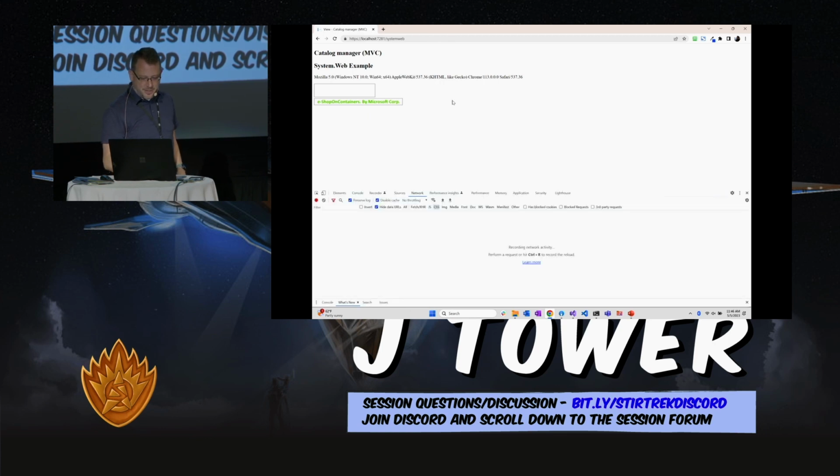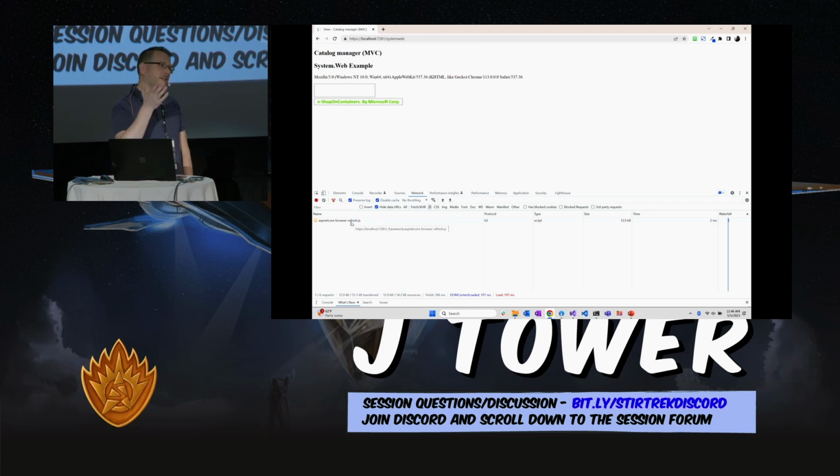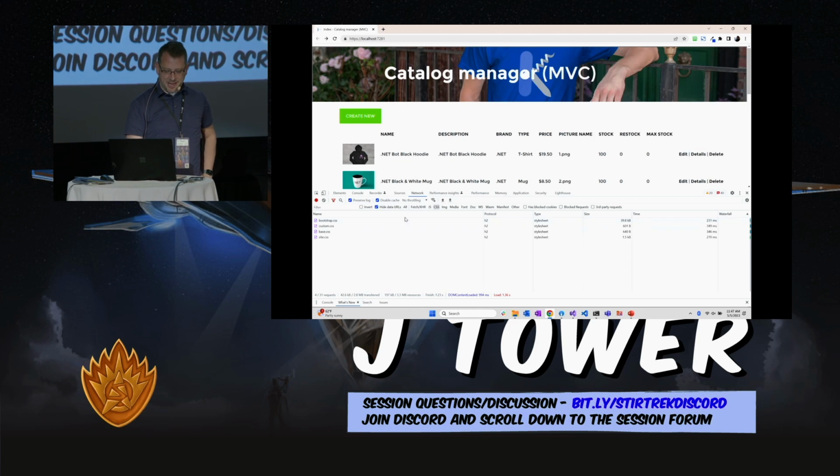If I actually open up the dev tools and show you everything here, and then if I filter it by JavaScript, you can see there's one that's actually for hot reload. That's kind of injected into the page by the Visual Studio debugger. But other than that, there's no JavaScript, and there's also no CSS on this screen. If I go back to my other screen, there is CSS and JavaScript on this page. So something's wrong.